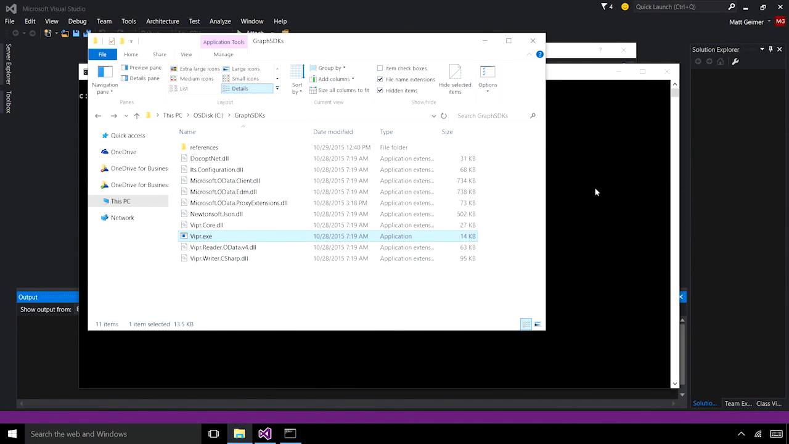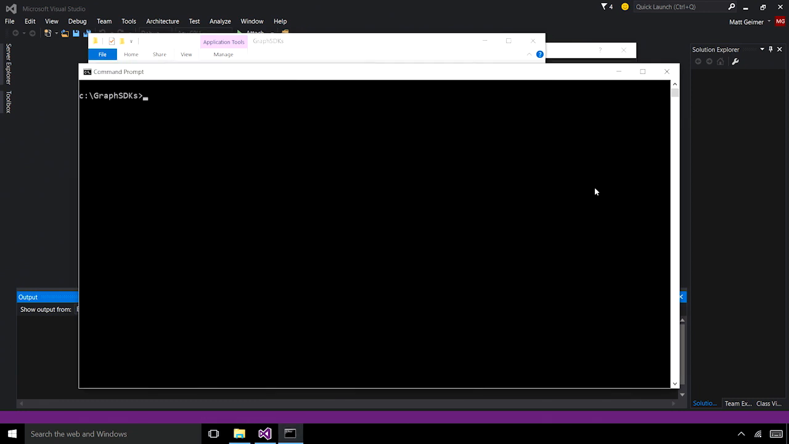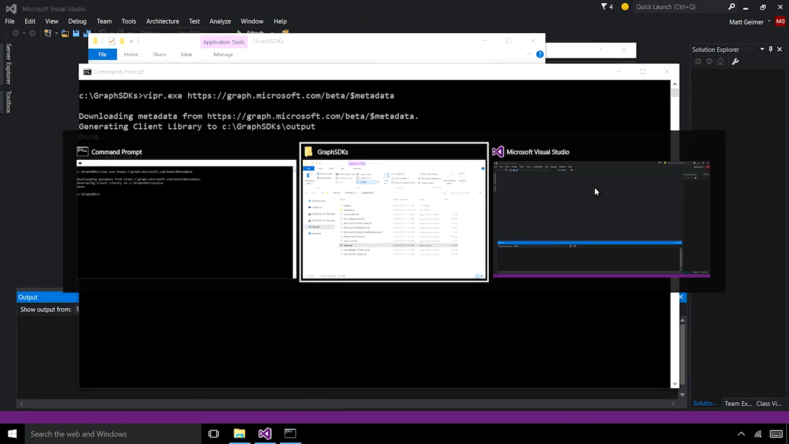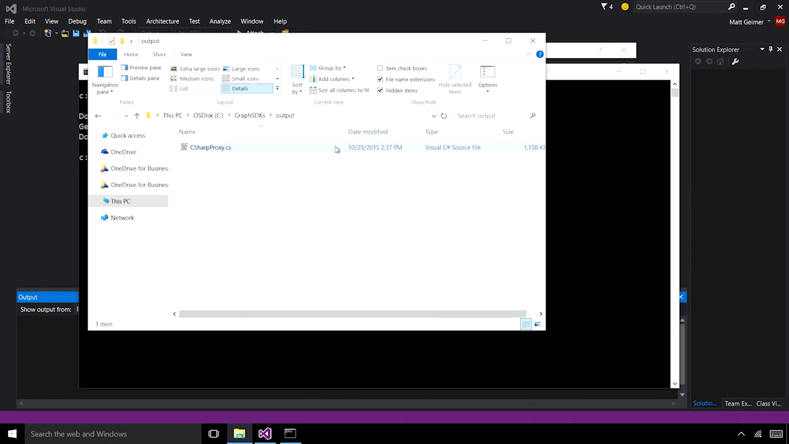For this demo, I downloaded Viper from GitHub and compiled it, which created a package that contained this executable. I'm going to go ahead and use that, so viper.exe. And then I'm going to go ahead and use the URL for the Microsoft Graph. Now, this input is going to be graph.microsoft.com/beta, which is the version, and then the actual name of the metadata document, which is very easily $metadata. When I hit enter, this is going to create a C# file. And we can see that we have a new C# proxy.cs that was just created.